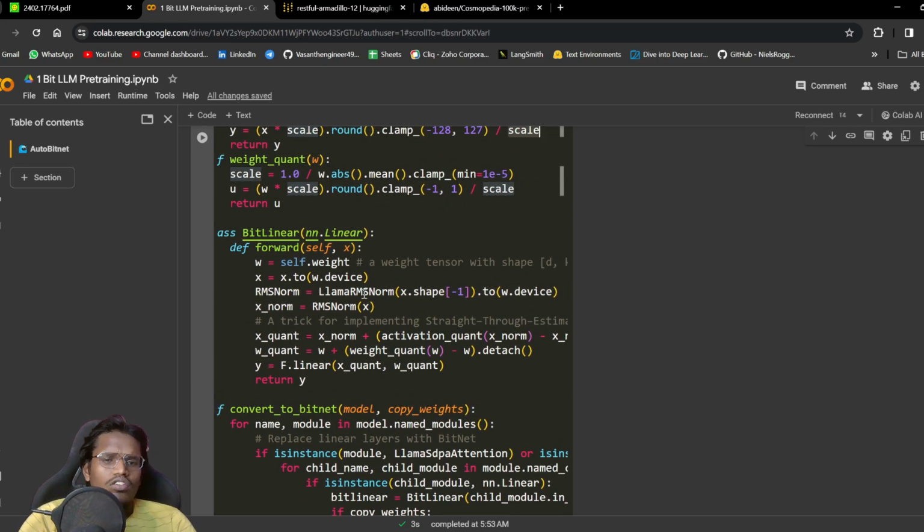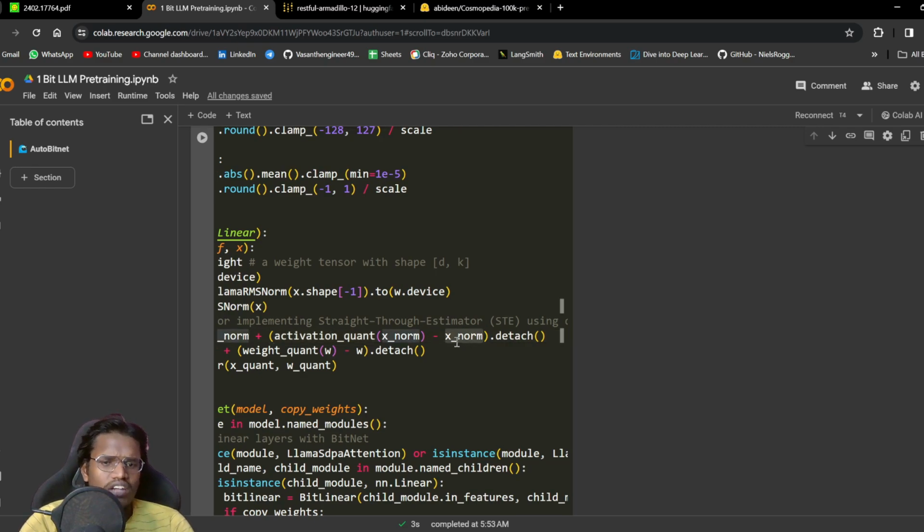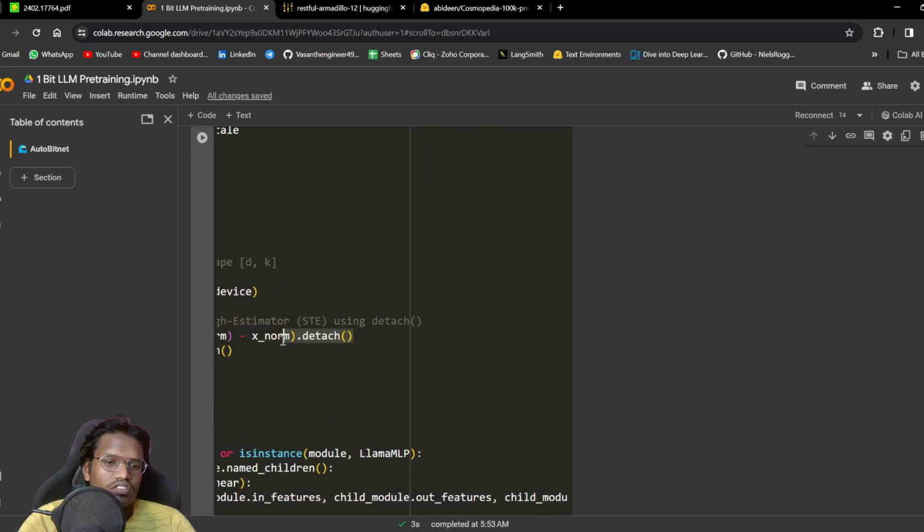So when you get the weight, you'll take the RMS norm and all. Once you normalize your input tensor, you will quantize the input by sending it to the activation function. Activation function quantization will happen here. And then you'll subtract with X norm, the normalized value again, and you will detach it so that no gradient flow happens. Because when you quantize your model with just 1-bit, even while pre-training, if you print the data type at the end, it will be float 32 actually, because this is quantizing while training, not quantizing post training.